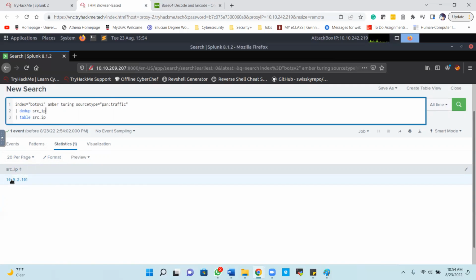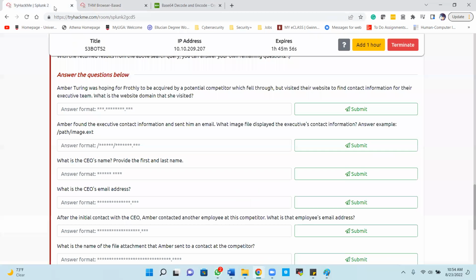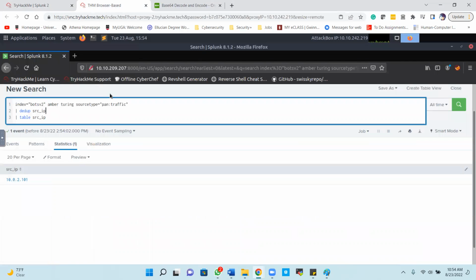I'll document and write it down somewhere, so we know that this is her IP address. Now what are we looking for? I'm looking for the website domain she visited. We have her IP address, and we want to know what website she visited.